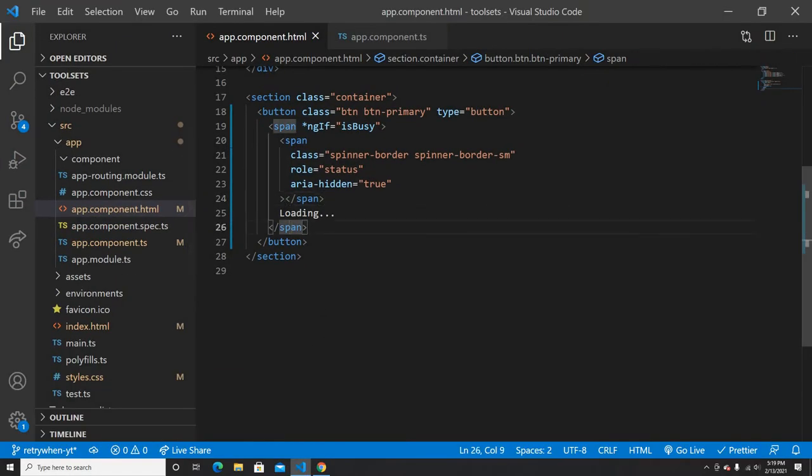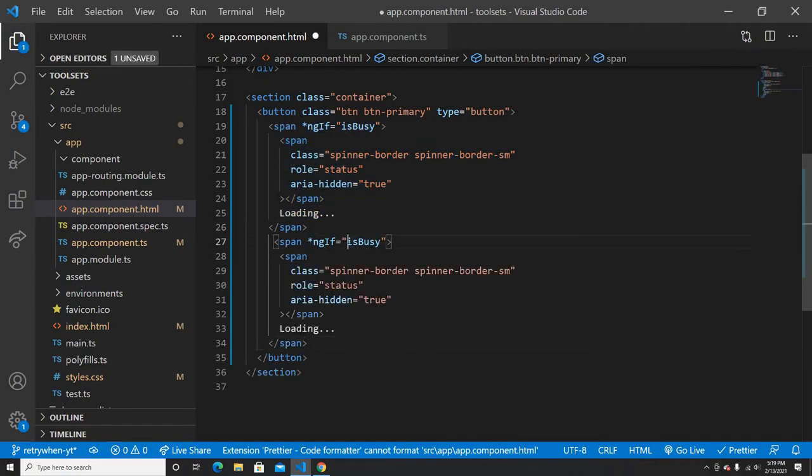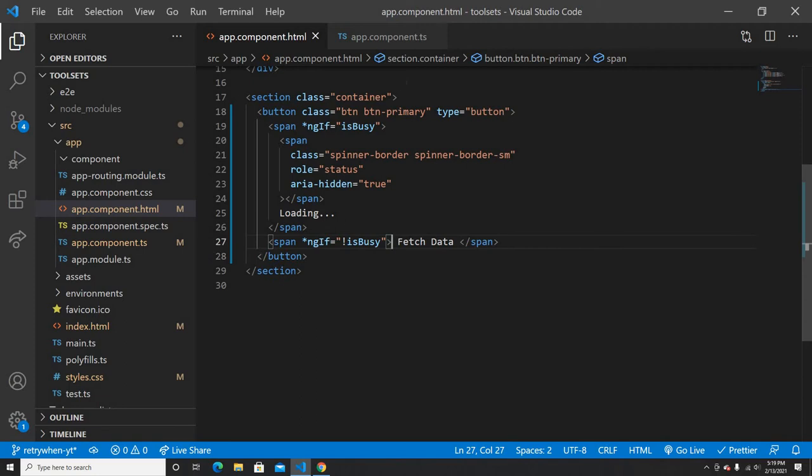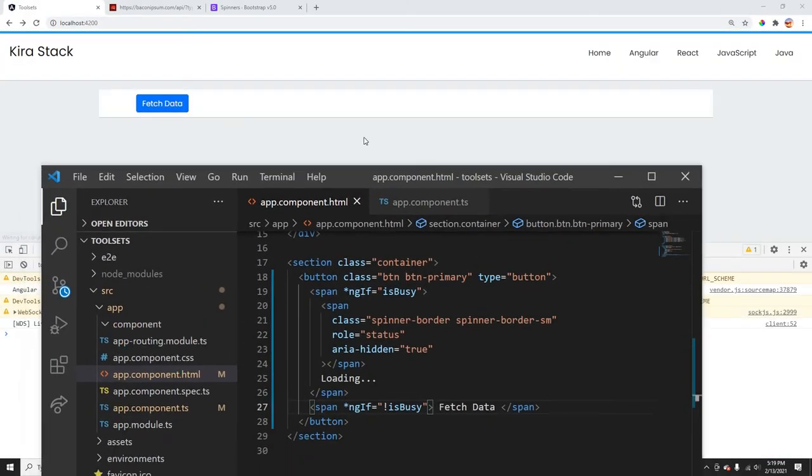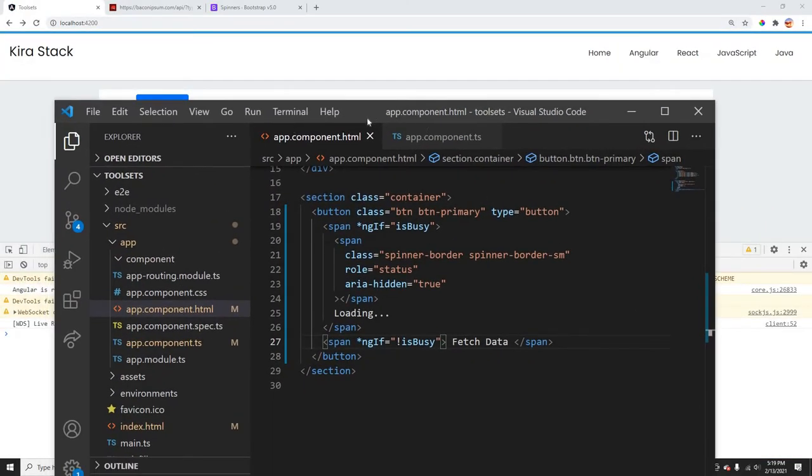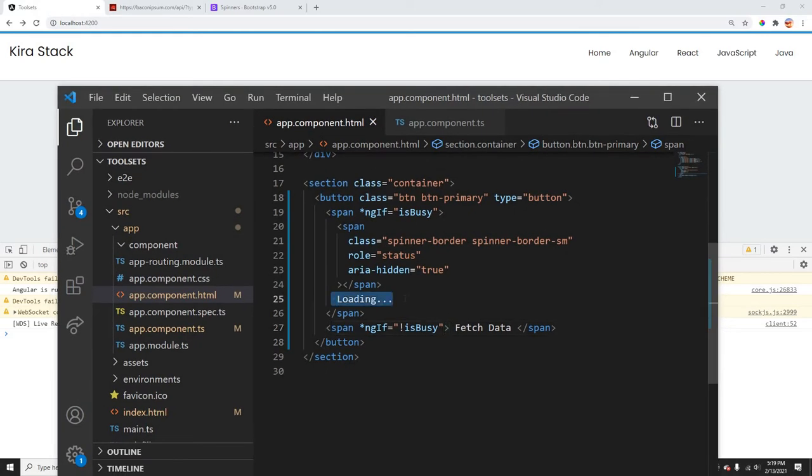Okay, if busy is false, then we can show the fetch data text, and I don't want to show this span here. So now busy is false, that's why we are saying that. Okay, fetch data. But if I click it and busy is true, then instead of loading, maybe I should write fetching data. Okay, fetching data.